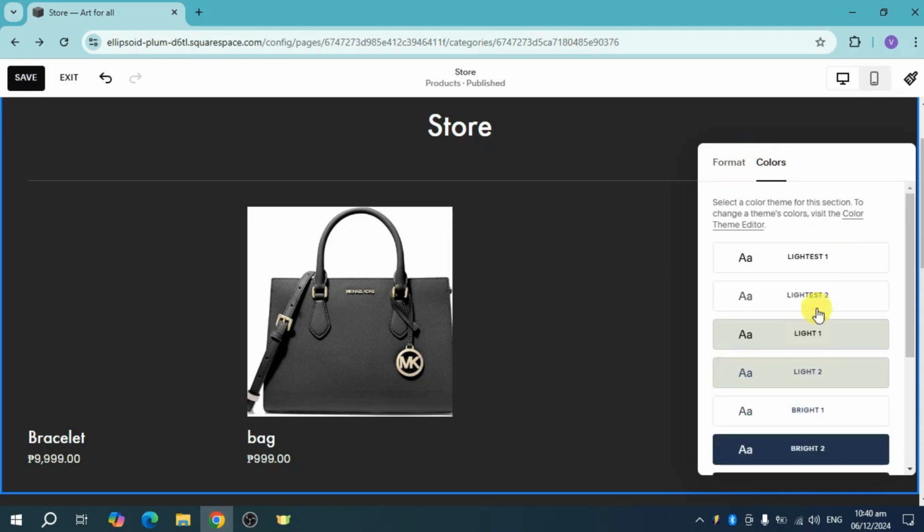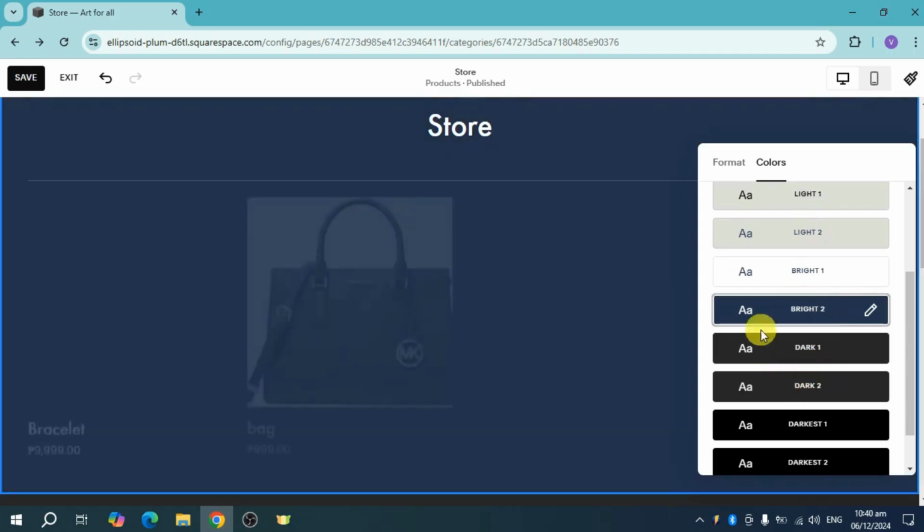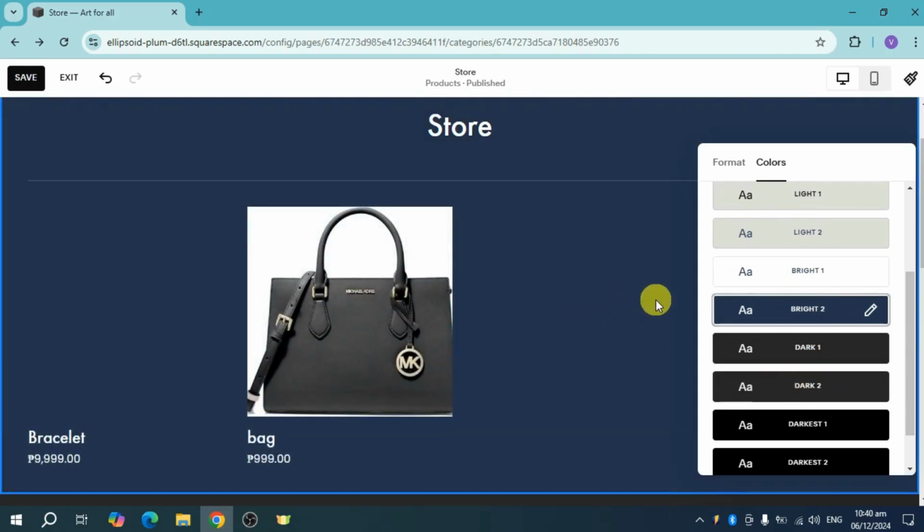You can also choose the colors from in here, and then for example, let's choose blue, and as you can see, it will be applied. So that's how you design the product gallery in Squarespace.